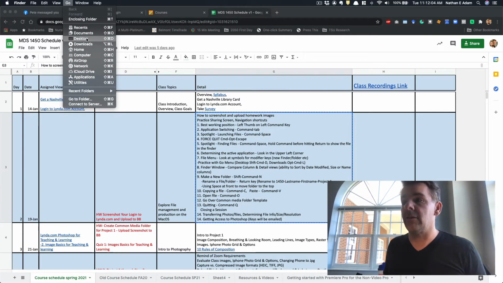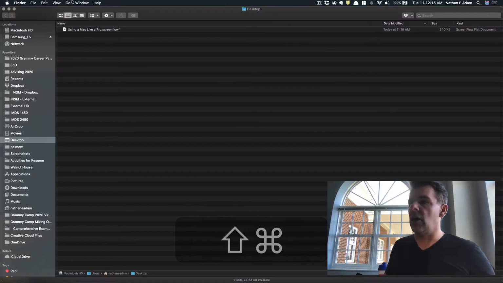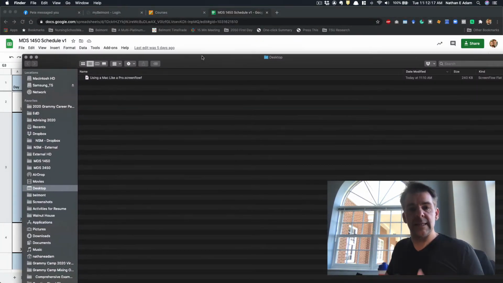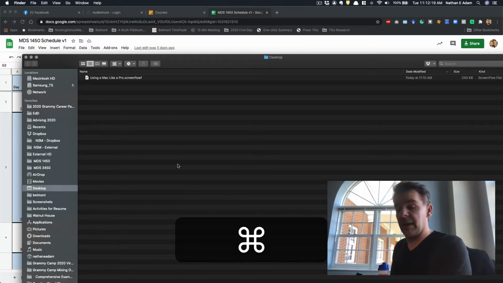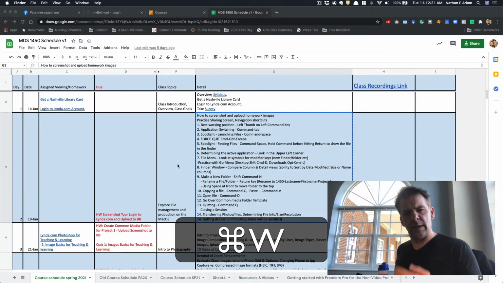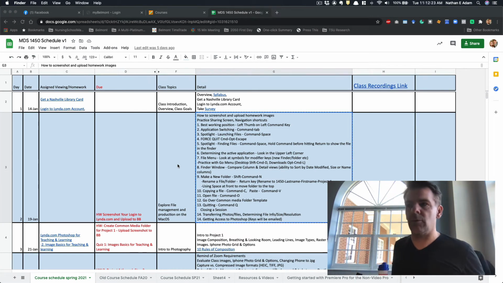For example, I regularly have to get to my Downloads folder, or I regularly have to get to my Desktop folder. So for example, the shortcut for Desktop is Shift-Command-D. So Shift-Command-D is going to open that up and immediately let me see that in a Finder window, my desktop. I can close it with Command-W. Let's go ahead and do that a bunch of times because that's a shortcut we'll use all the time.